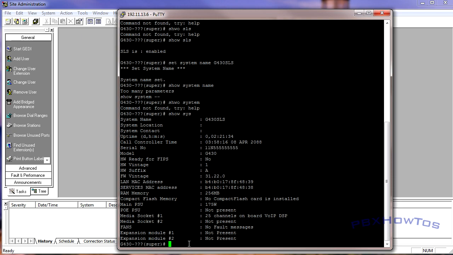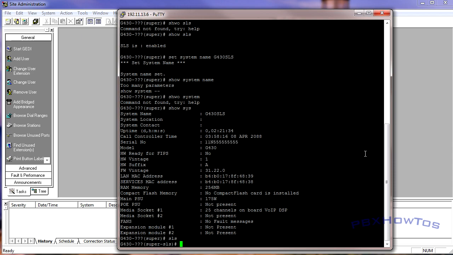So I set the system name, and the next thing I want to do is go into SLS mode. The way you do that is you simply type SLS. So now I'm in SLS mode.